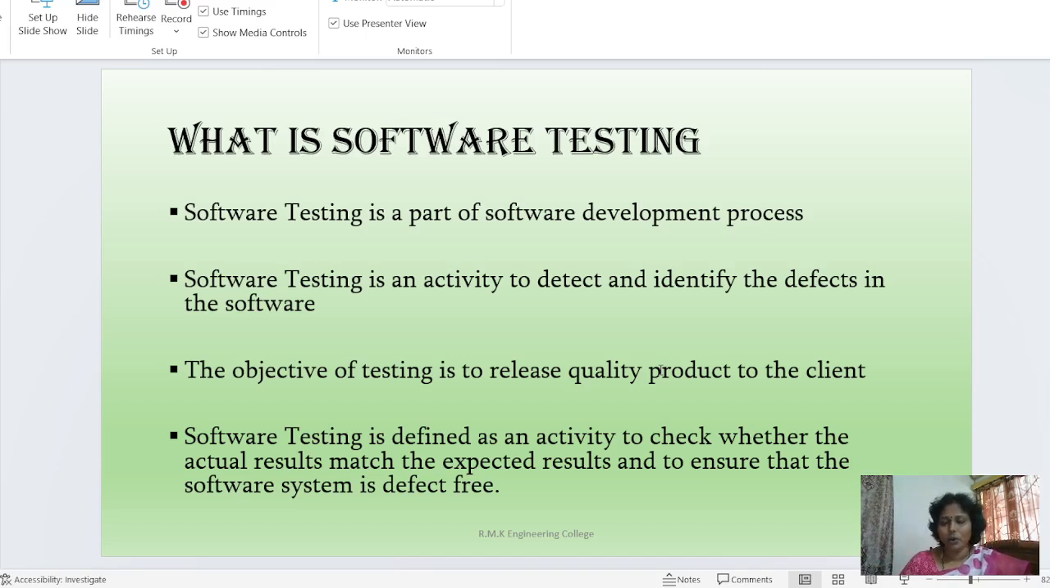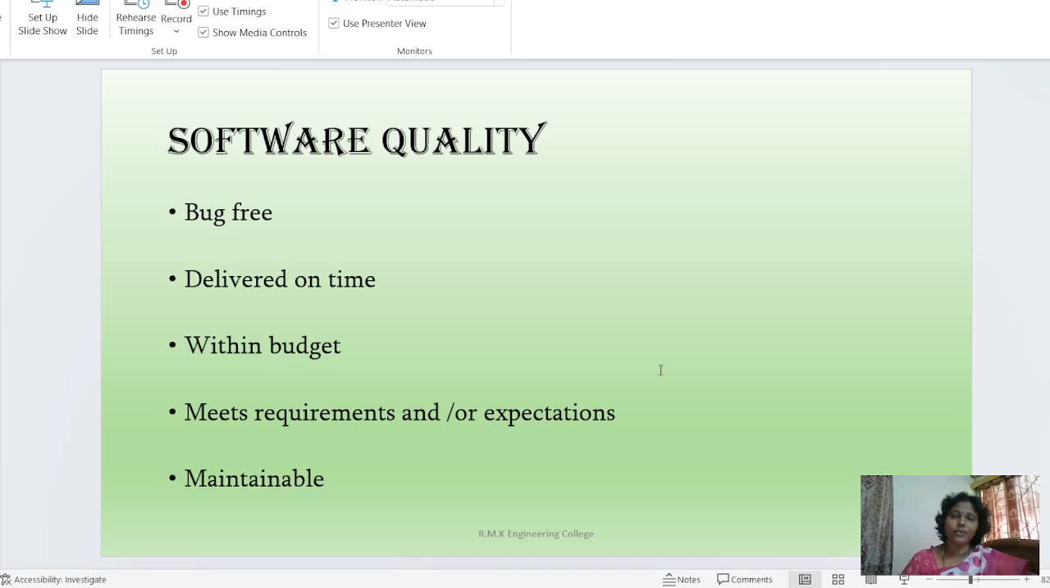The main goal is what? By using the software testing process, you should release a high quality product to the client side. So how do you identify the high quality parameters? By using these parameters: bug free, delivered on time, within budget, meets requirements and expectations, and maintainability.